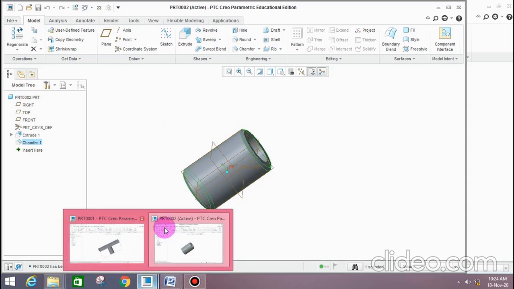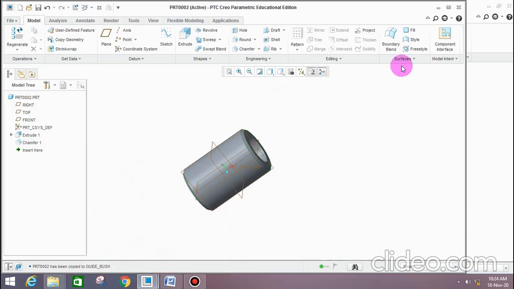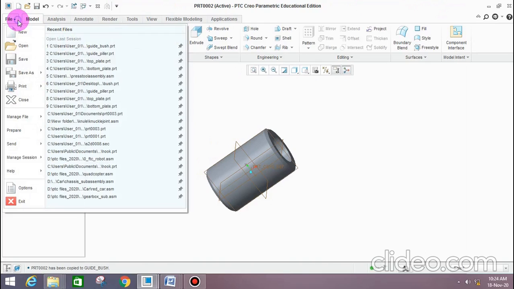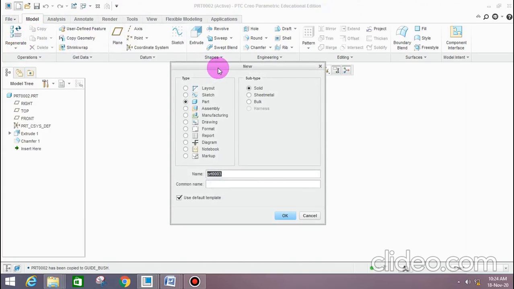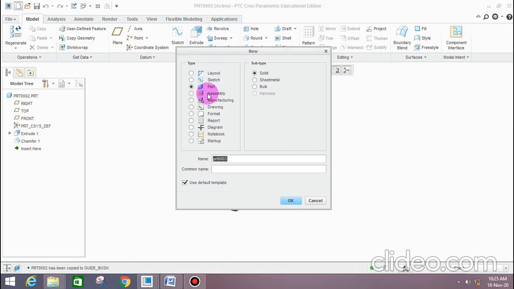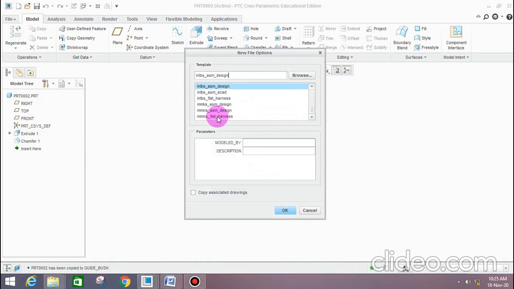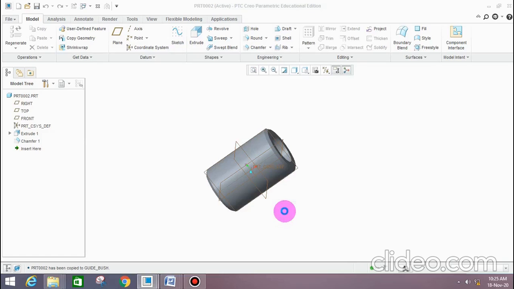Now the first one, the modeling, is prepared. Second one, file, new. So next module is the assembly. We have prepared 4 components, have to assemble 4 components. The next module is the assembly, then okay. So in this mmns asm design, millimeter newton second asm design, we have to select that sub option, then okay.